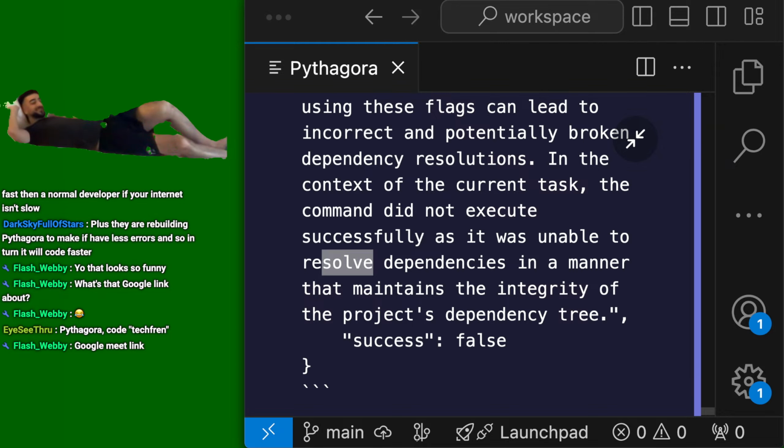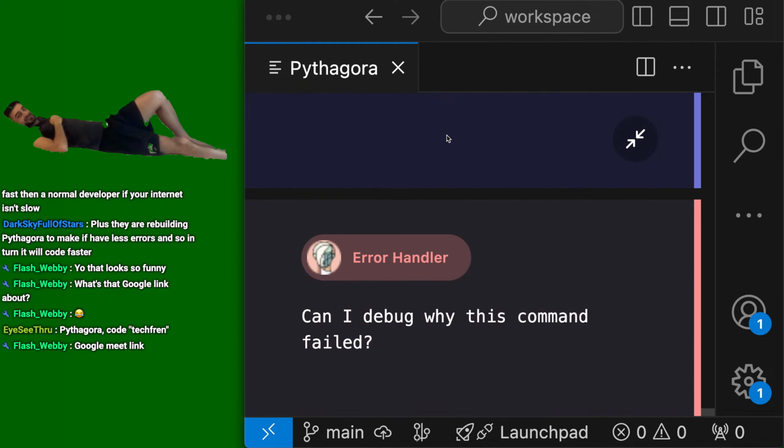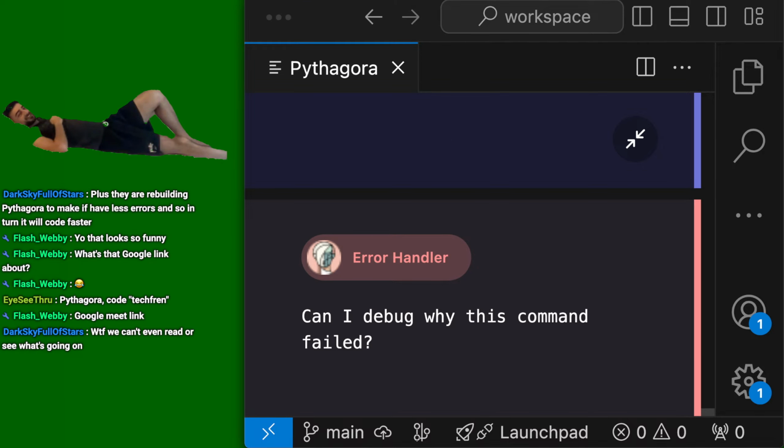Sick, man. I can just program, make apps from bed now. You know what I mean? It's just gonna debug for me. Let's go. Lazy AI.